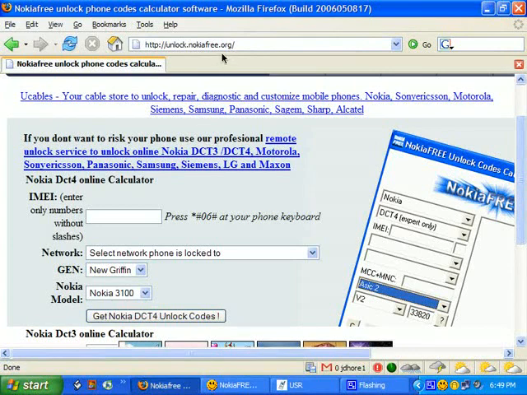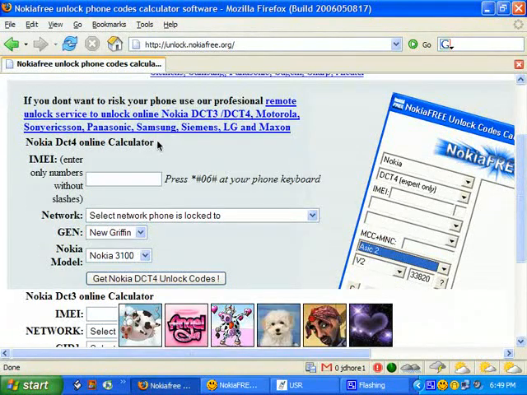In this segment, I'm going to be showing you how to unlock Nokia and Motorola phones using pretty easy to use, freely available software. First, I'm going to start off with the Nokias. You open up Firefox and go to unlock.nokiafree.org, which is a web-based unlocker. You can unlock it from your PDA if you have one that has internet access, from your computer, wherever.